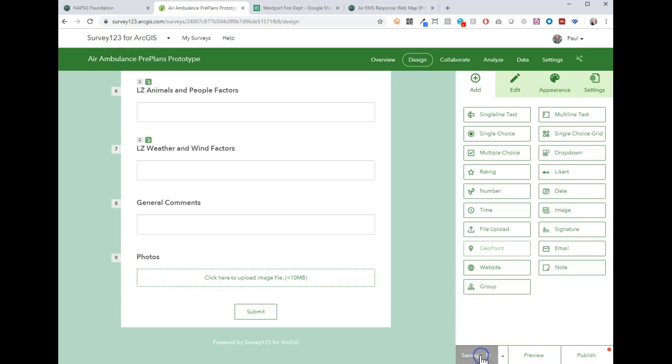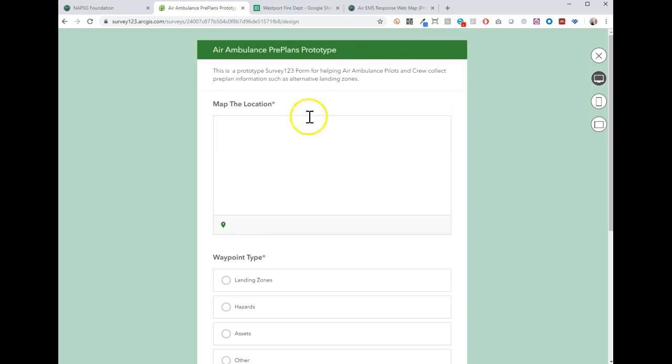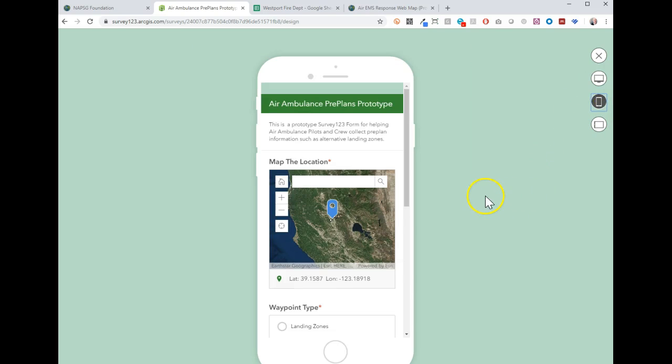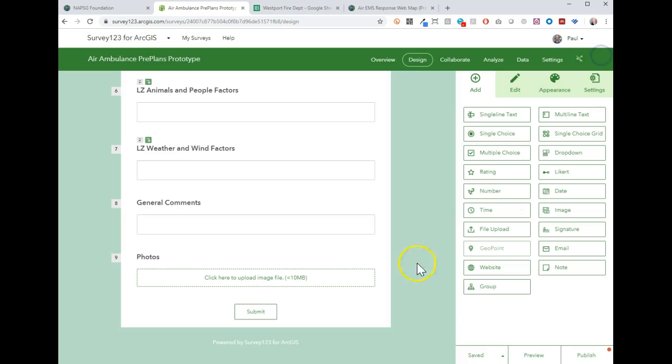So what I'm going to do is save this. And what I would be able to do next is preview this. Take a look at what it's going to look like on a desktop. If they're at a PC filling this out, you can see here how that's going to work, or maybe what it'll look like on a phone. And we'll check out what the mobile app itself looks like a bit later.